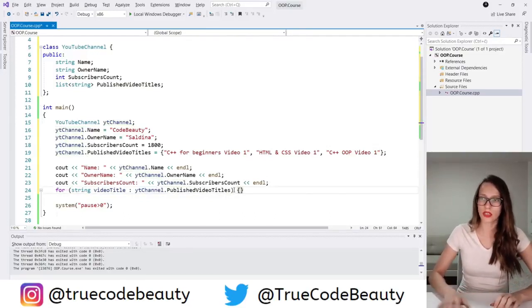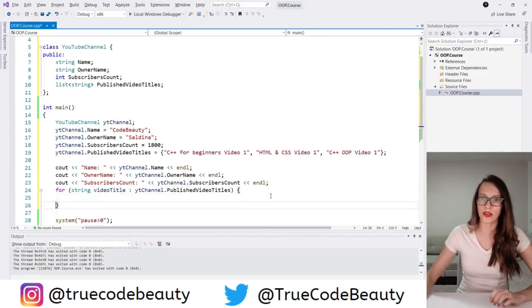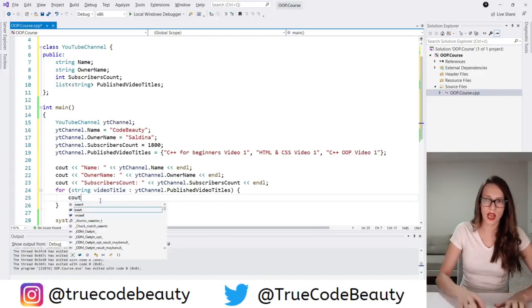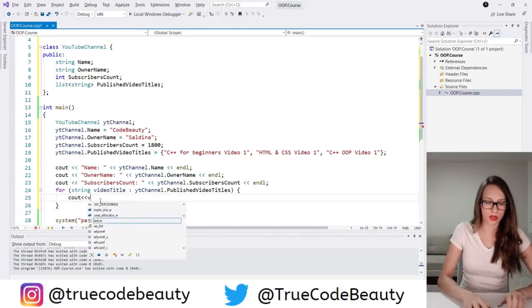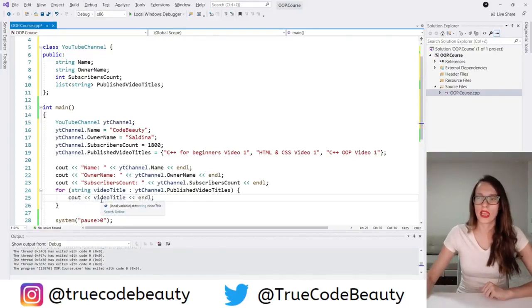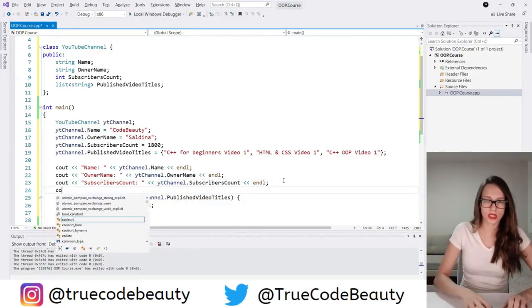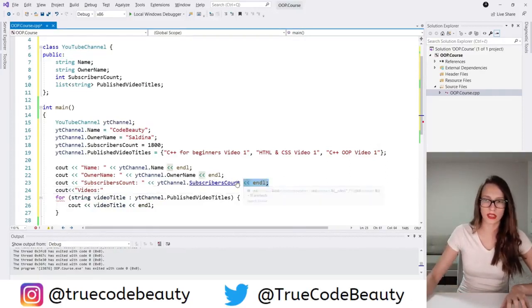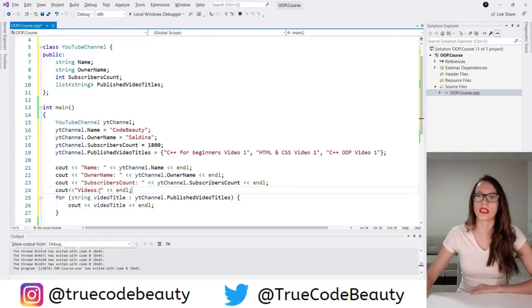And now in these curly brackets I am going to specify the block of code that is going to be executed in each iteration. So what I want to do with this video title is I want to write it out. So I'm going to say cout, and then let's write out video title, and I'm going to add an end line at the end as well. And one more thing that I want to write out before this list is going to be just cout videos like this, okay. And let's add end line at the end so that it is formatted nicely.